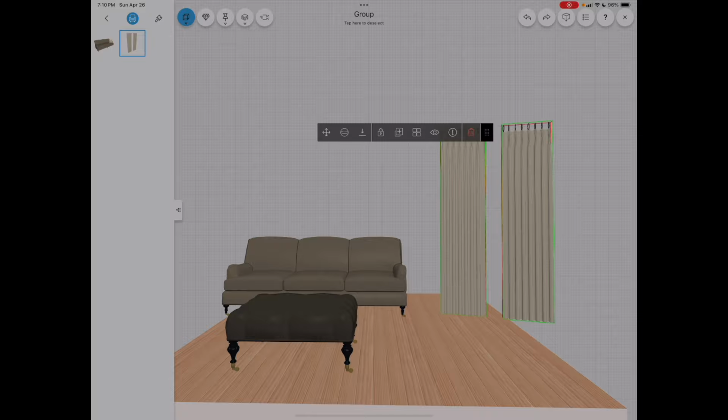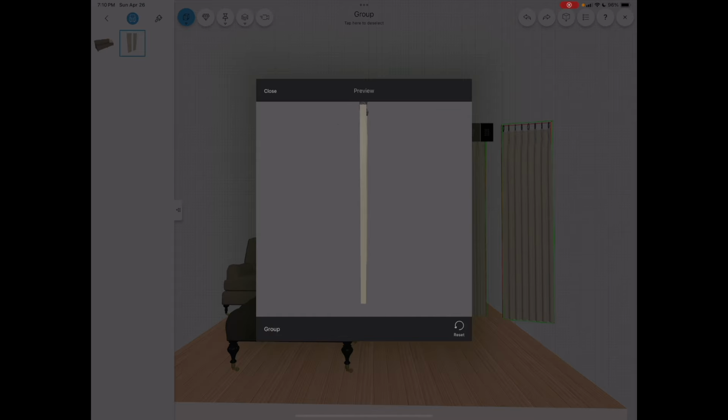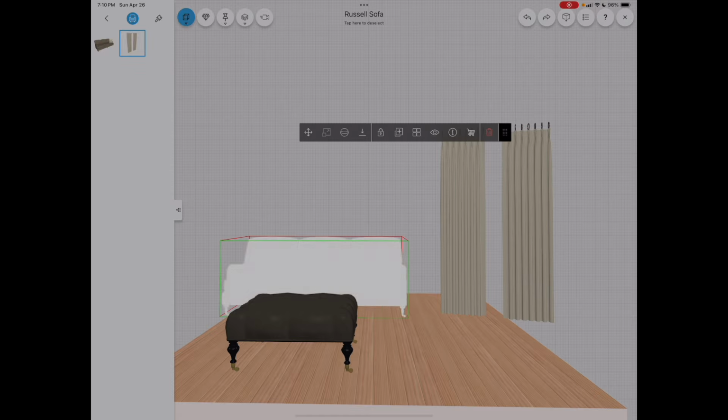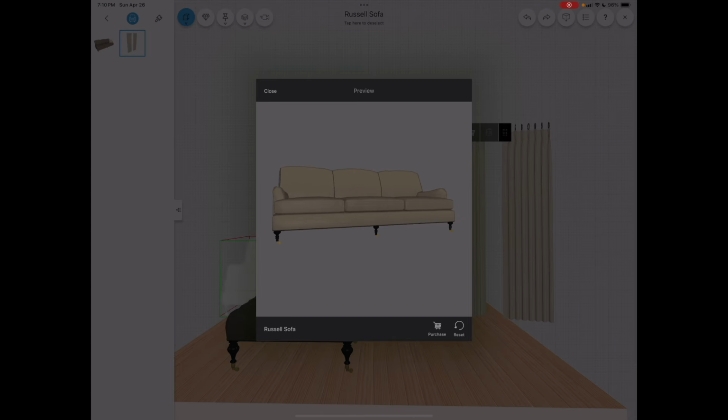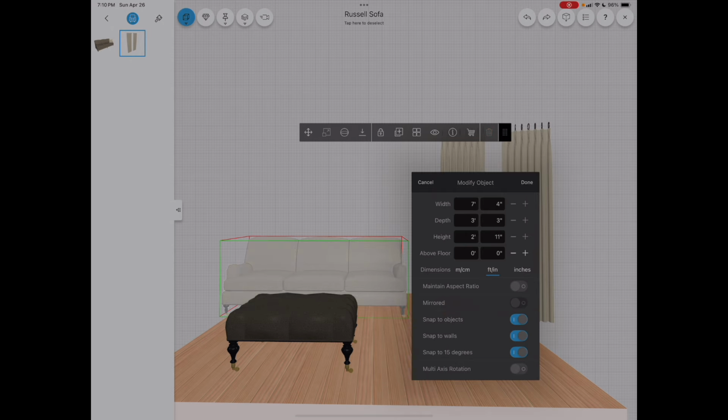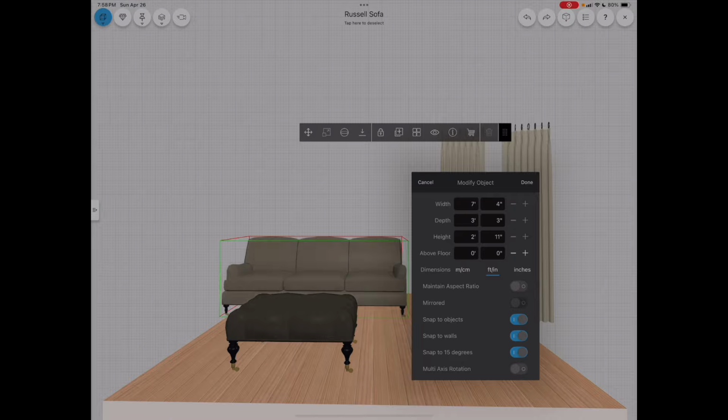Now this is your preview button, the eyeball. So you tap it here, long press, it says preview. You tap that, you can actually preview any grouped object or any single object that you have in your plan, just like you could off of the model shelf. The next button we already went to once is the additional info button. This is where you can modify your object. You can make it a mirrored object like we just did with the drapery panel. You can turn off and on the snap to objects, and you can even turn on multi-axis rotation, which we will cover in another video.